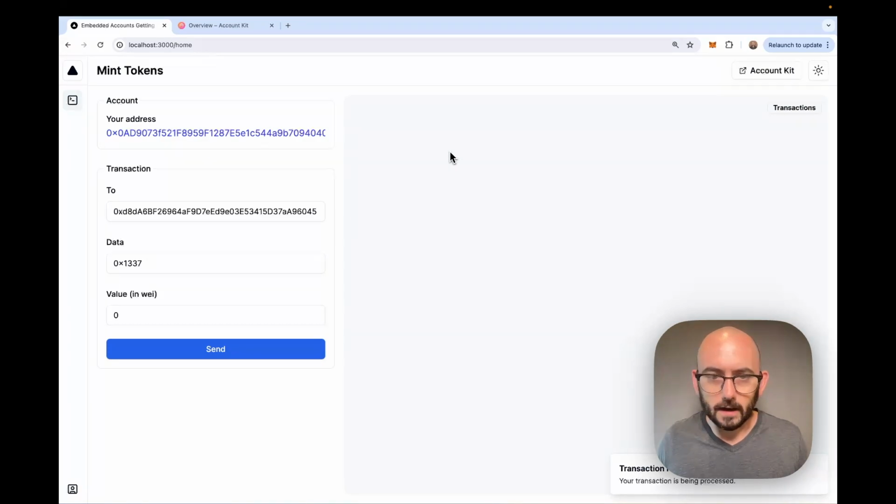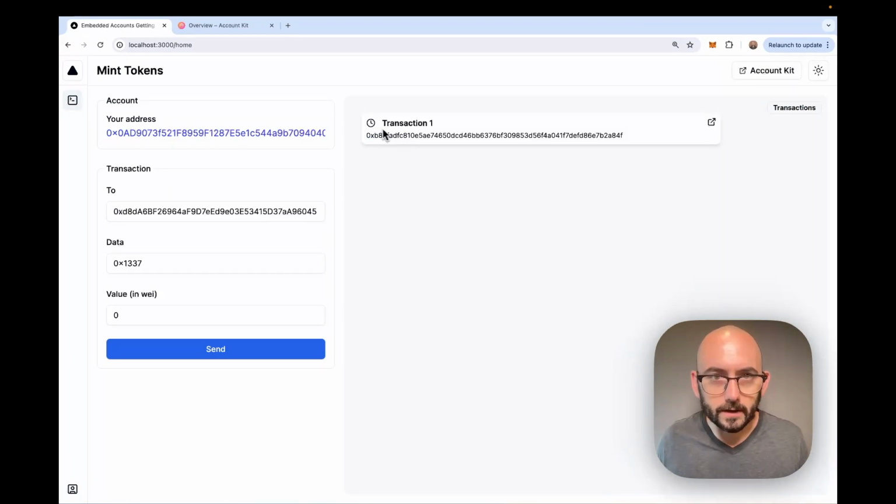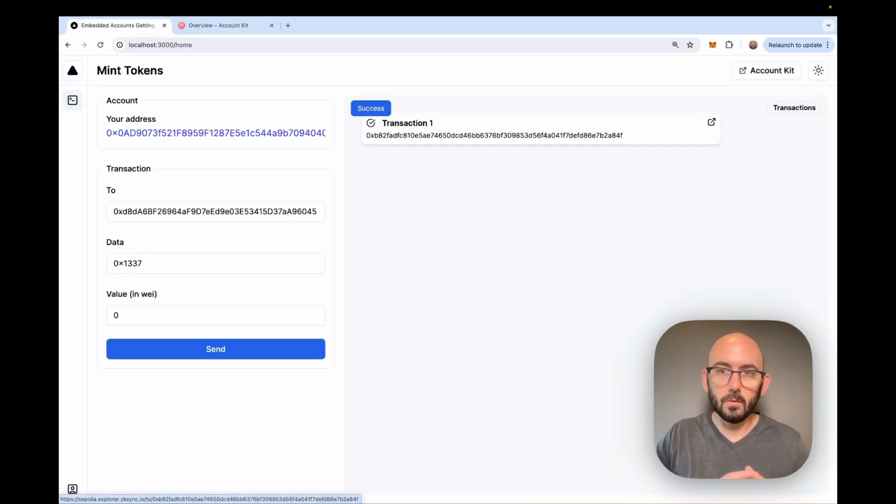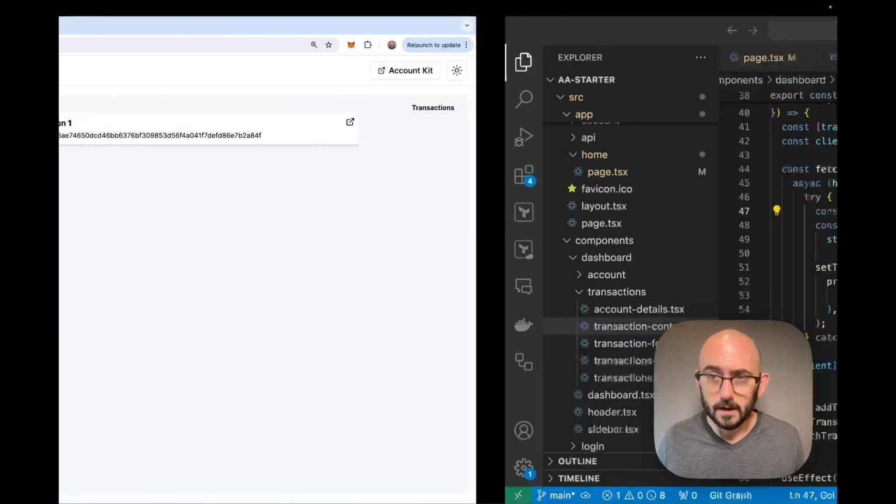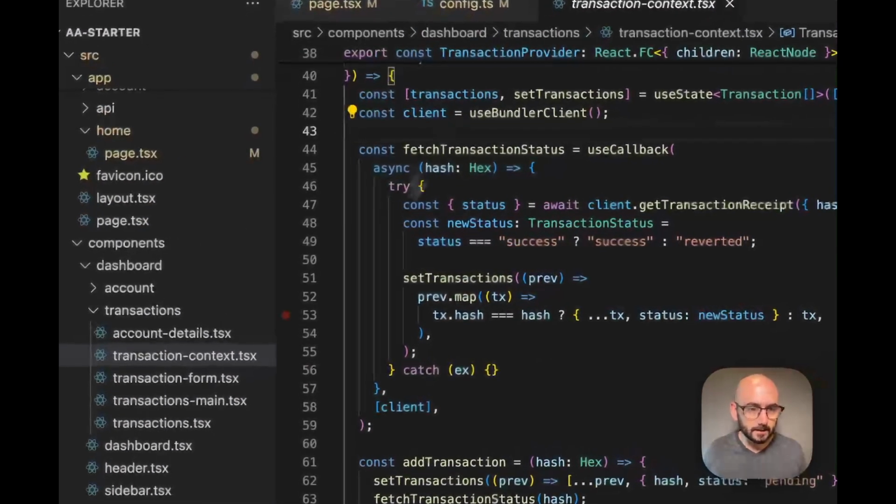So you may have noticed in the UI that when you go and send these transactions, at first it shows a little time icon. So there it is right there. And then it goes to a check when it's successful. If it failed, it would show a different icon. So that's automatically being handled for us within that context there, which is super nice. Okay, great. So that is the context.